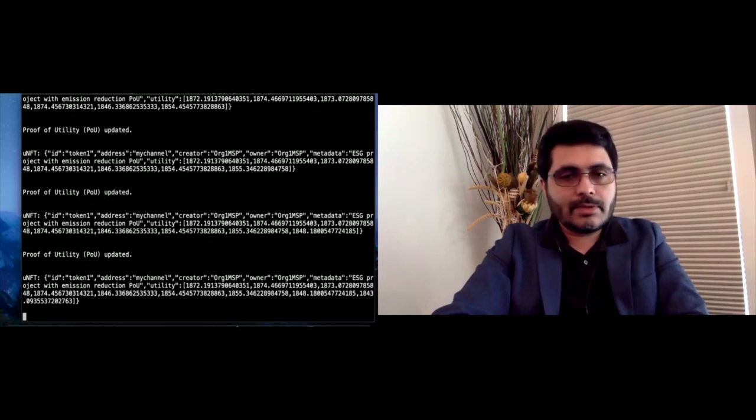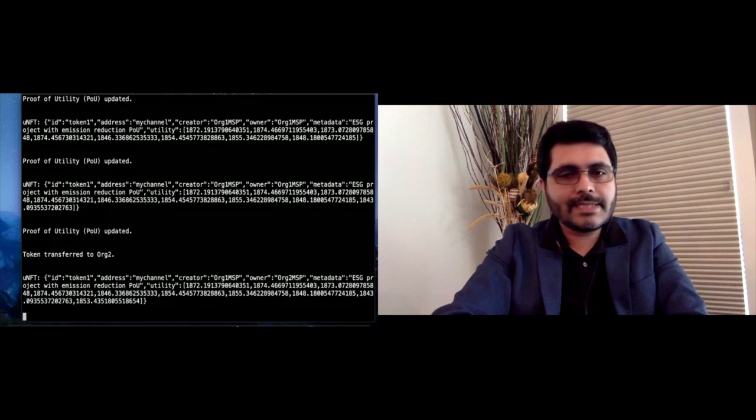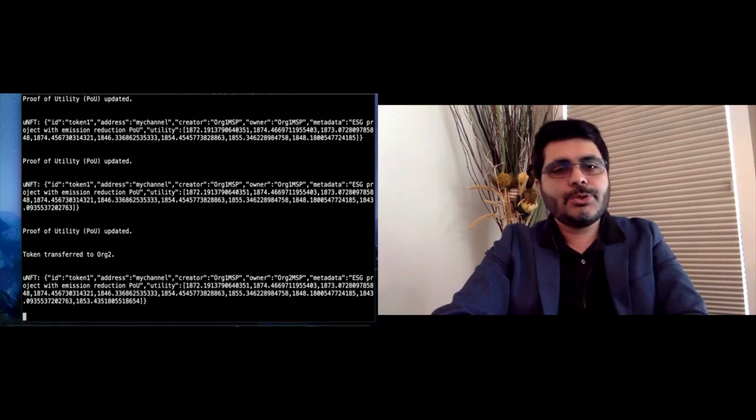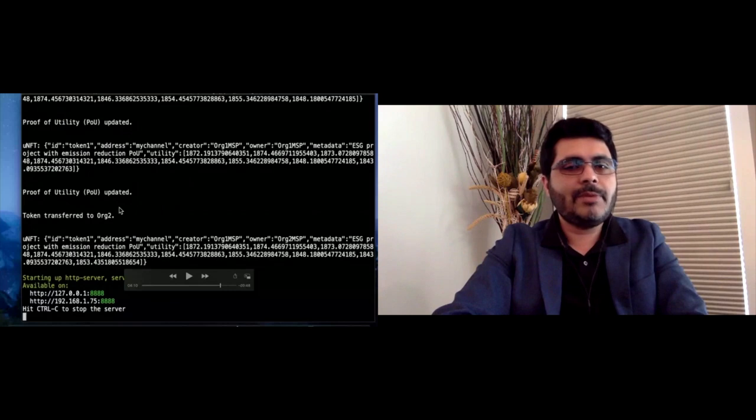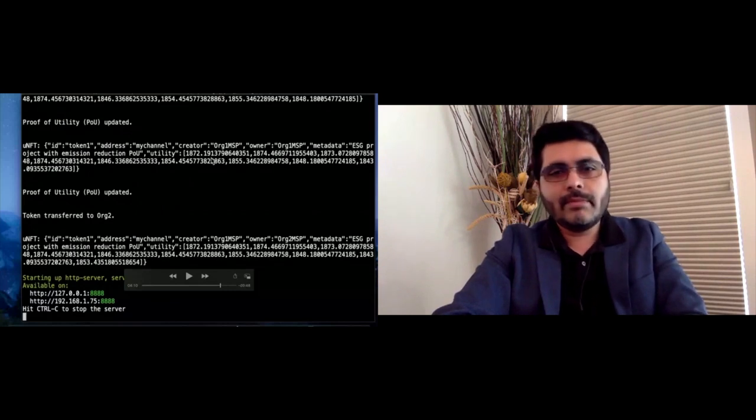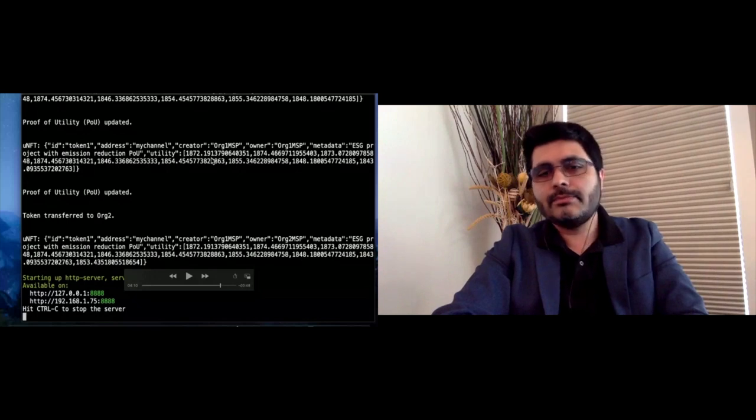After a few updates, I'm doing a transaction here as well, just to show that the token is transferable. Maybe Org2 acquires Org1, and as part of the acquisition, the token gets transferred to Org2. That's pretty much the demo, but I'm going to show one last thing.